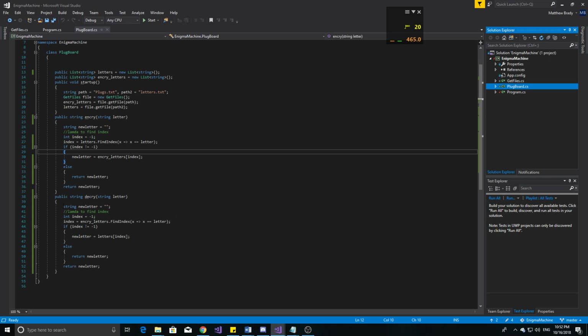And then the decrypt just does it the opposite way. It's taking that letter that's encrypted and finding its location in the encrypted letter list, and then just cross-referencing it and sending back the decrypted letter.